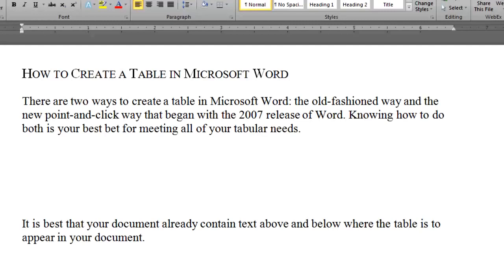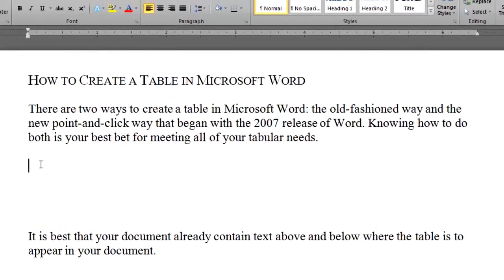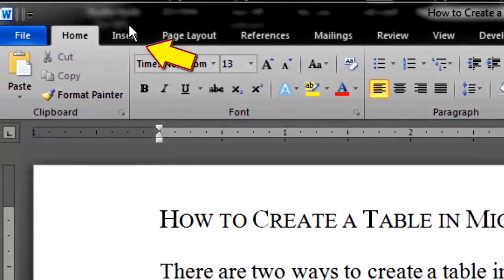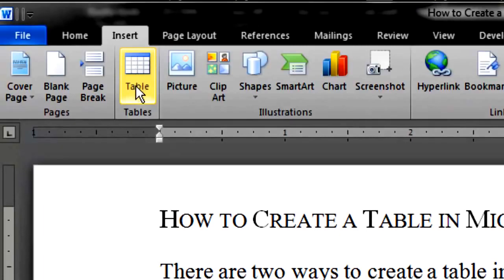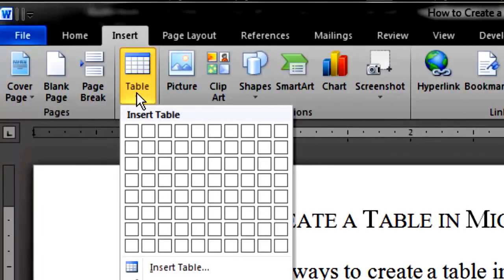First, the old-fashioned way. It's best to already have text above and below the area where the table will appear. Activate your cursor in the area of your document where you wish the table to appear. You should see your cursor blinking. Next, click on the Insert tab, and then on the Table drop-down arrow.